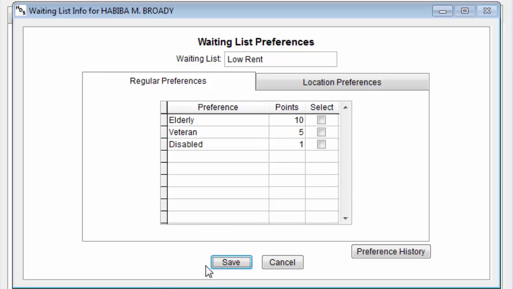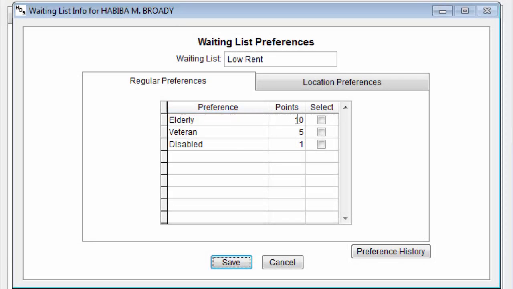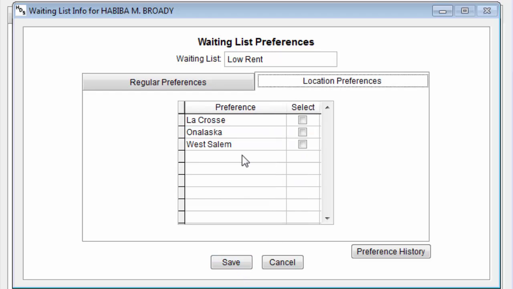Here we can see we've got both a Regular Preferences tab and a Location Preferences tab. Regular preferences are used for waiting list ranking purposes. Location preferences are used for the purpose of identifying locations that an applicant may be interested in and do not affect the ranking. Changes to preferences can be viewed by clicking the Preference History button. I'll go ahead and specify that this person's a veteran, and we'll just click Save. I'm not going to indicate any kind of location preferences. We'll just click on Save.